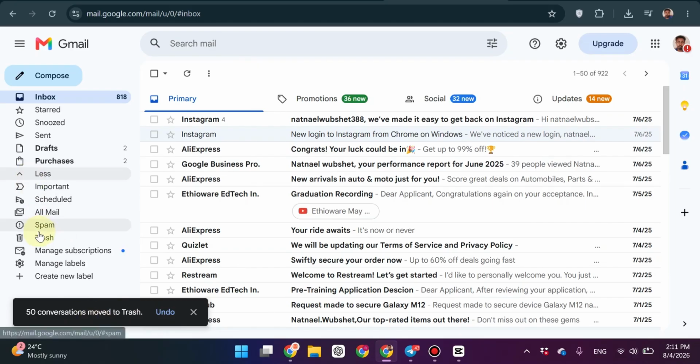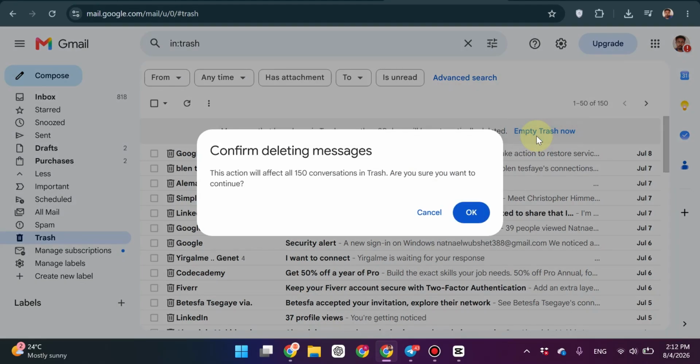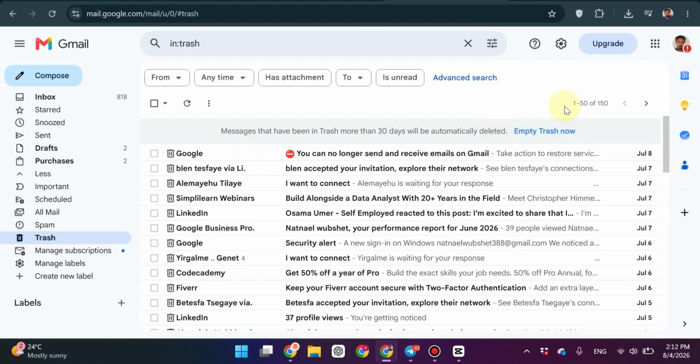To remove them permanently, click Trash from the left-hand menu. If you don't see it, click More to expand the list. At the top of the trash folder, click Empty Trash Now. Confirm your choice by clicking OK. All of your deleted emails will now be permanently removed from your Gmail account.